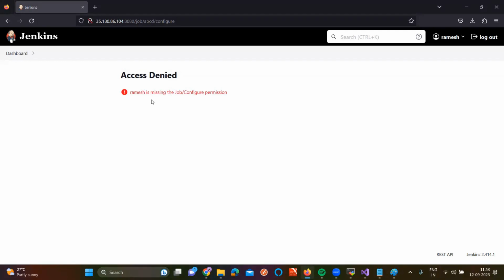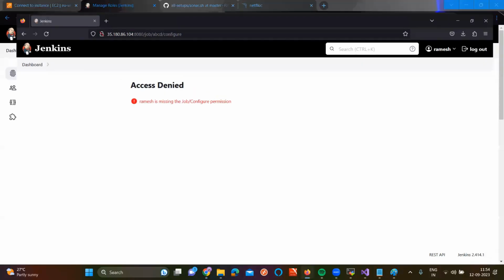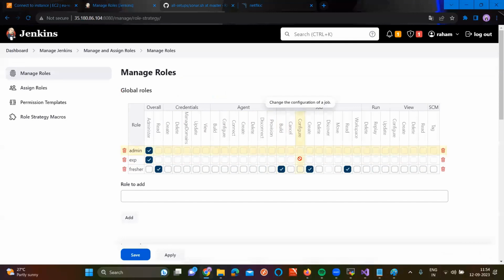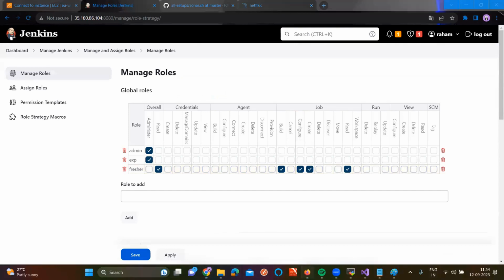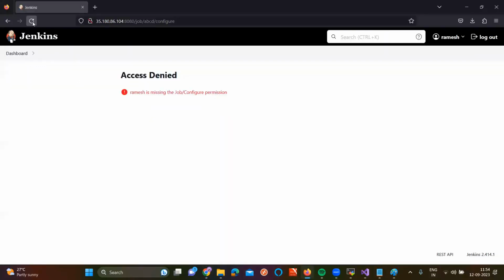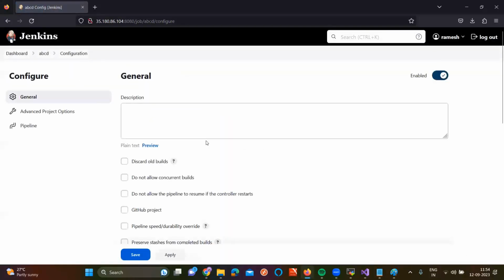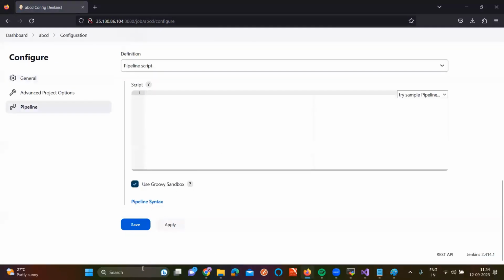Sir, you are giving the permission to create the job. After creating the job, I want to configure it or not, sir? Then I have given configuration permission here. I'm giving configuration permission. Without configuration permission, how can you configure the job, sir? Click on configure. So now can you configure the job or not, sir? Click on refresh. Is it configuring or not?